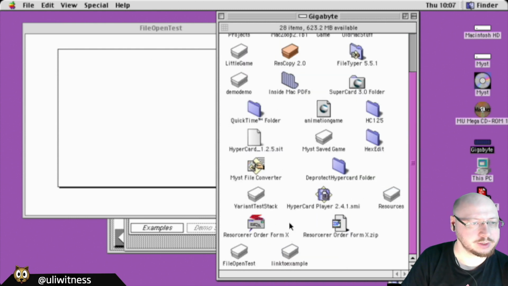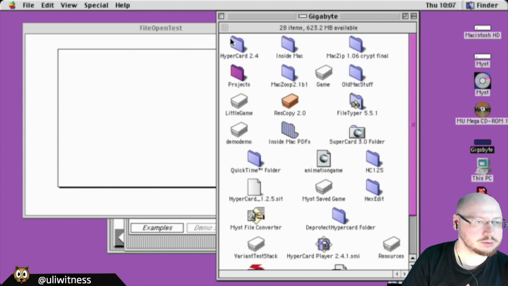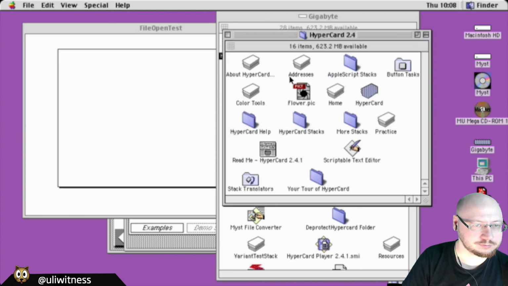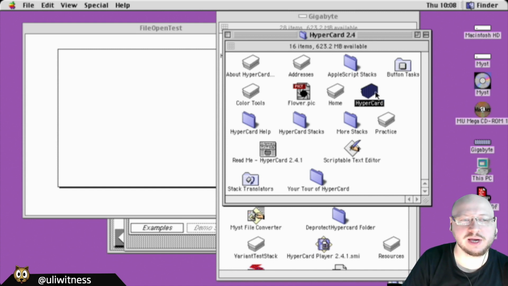Is this in here? Yeah, okay. So HyperCard 2.4. This folder is getting a mess. Oh, HyperCard is open. That's why I couldn't find the icon.